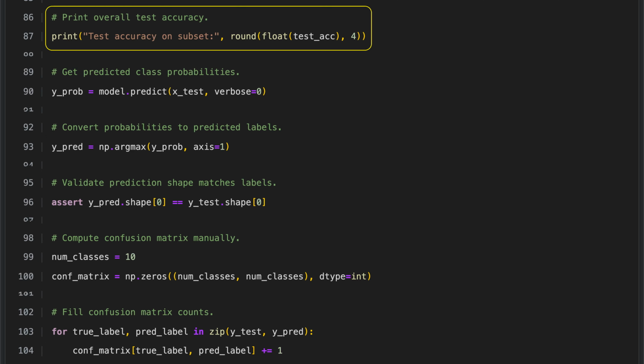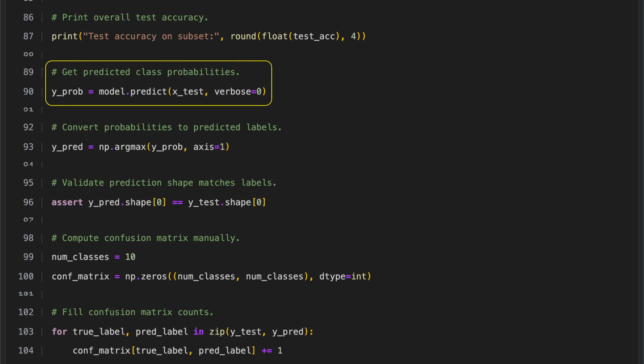We report the model's performance by printing its test accuracy on a subset of the data. The accuracy is a decimal value, so we round it to 4 decimal places to make it easier to read and interpret. This rounded value is then included in a short message that clearly summarizes how well the model performed on the test set.